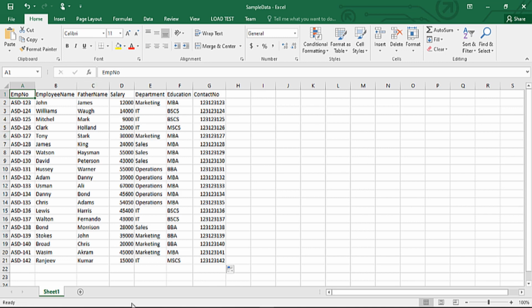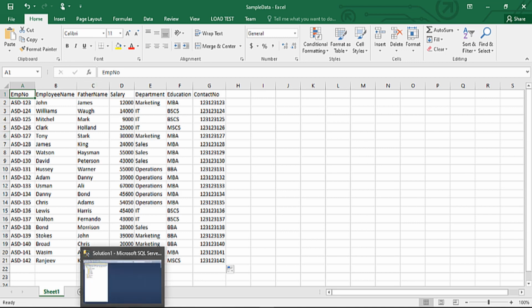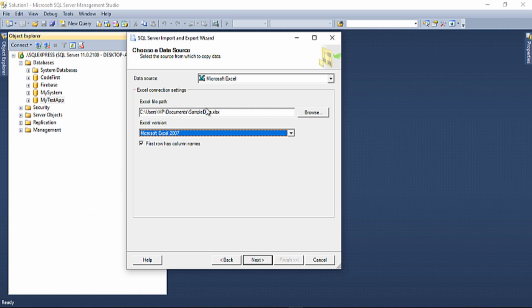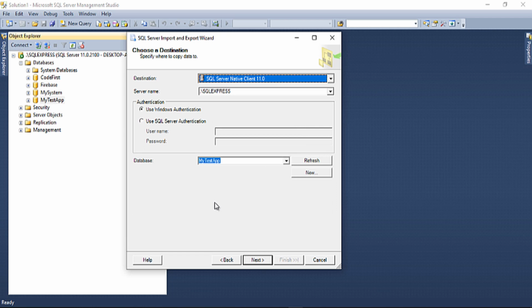So I will go back to the SQL Server and open the wizard again. So I have the first row has column names checked. I will leave all the settings as they are, and I will click on the next button. So now here we have different options like destination.